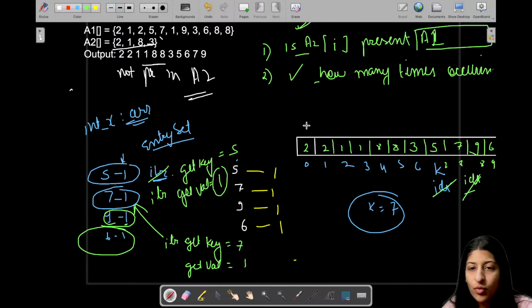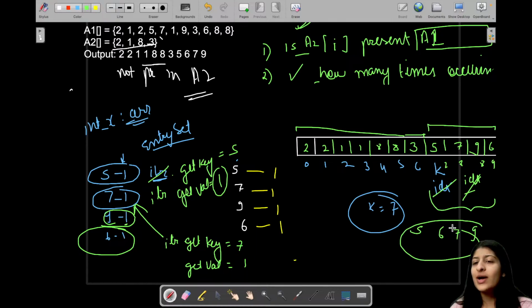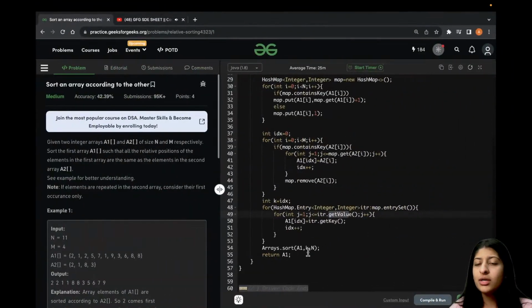Now finally, this is in the right order until k, but from where your k is pointing till the last index of your array, you want them also to be in sorted order. It should ideally be 5 6 7 9. That is why I am using Arrays.sort. Start your sorting from k till the n minus 1th index. The end index is always exclusive, that's how we write it, and then you return A1.